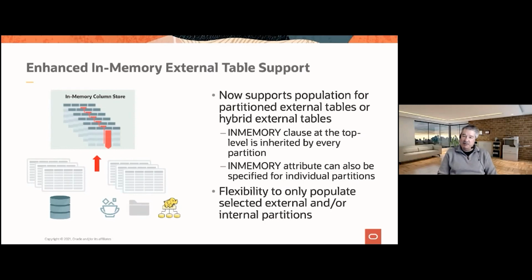In-memory external table support. We have a few more features. Like I said, it's funny because in 21c we added a lot of additional features to Database In-Memory, so there's quite a bit to look at. This is probably one of the big ones that folks were asking for.